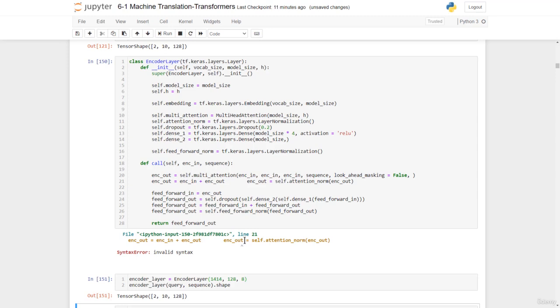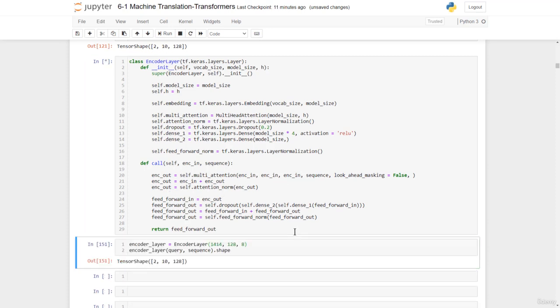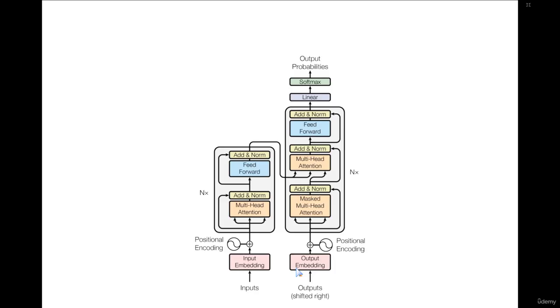We're told we have this error right here. Okay, so there's this encoder normalization that we left out. So we'll run this again, and that's fine. Now the next step is our encoder itself, which is made of the different encoder layers we've just seen. So we have n different encoder layers which make up the whole encoder.